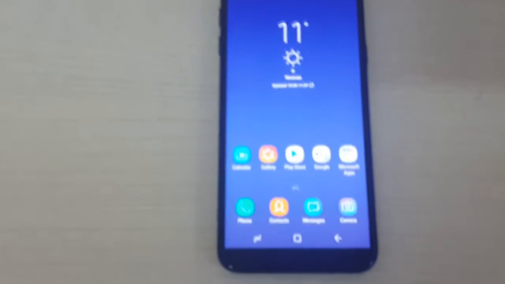And here is the phone. It's already pre-installed. Let me type the password. Yeah, this is it.